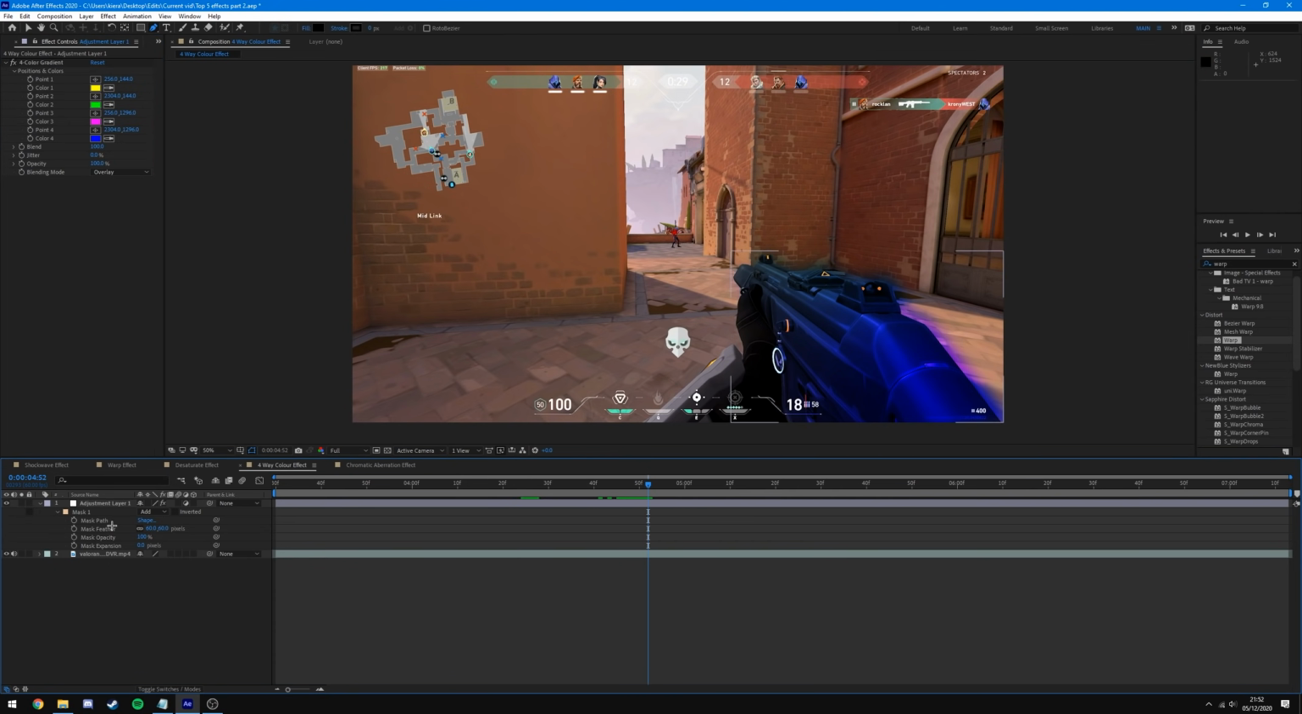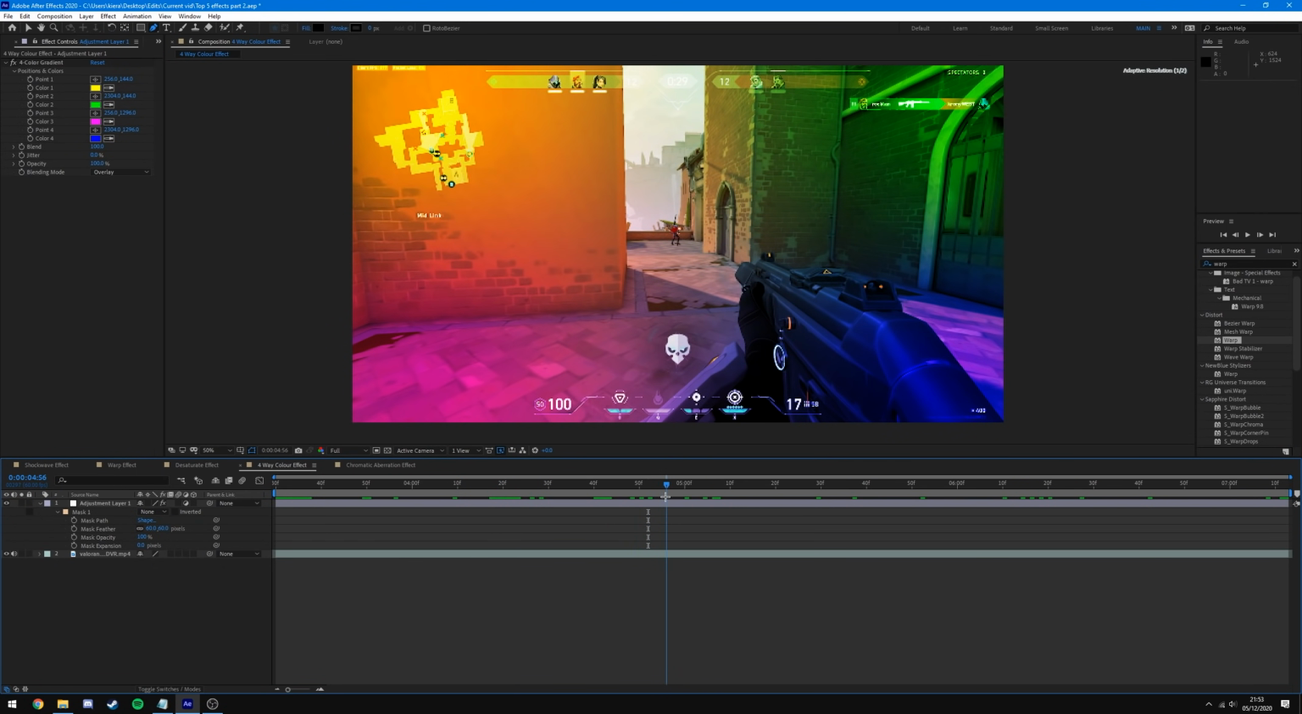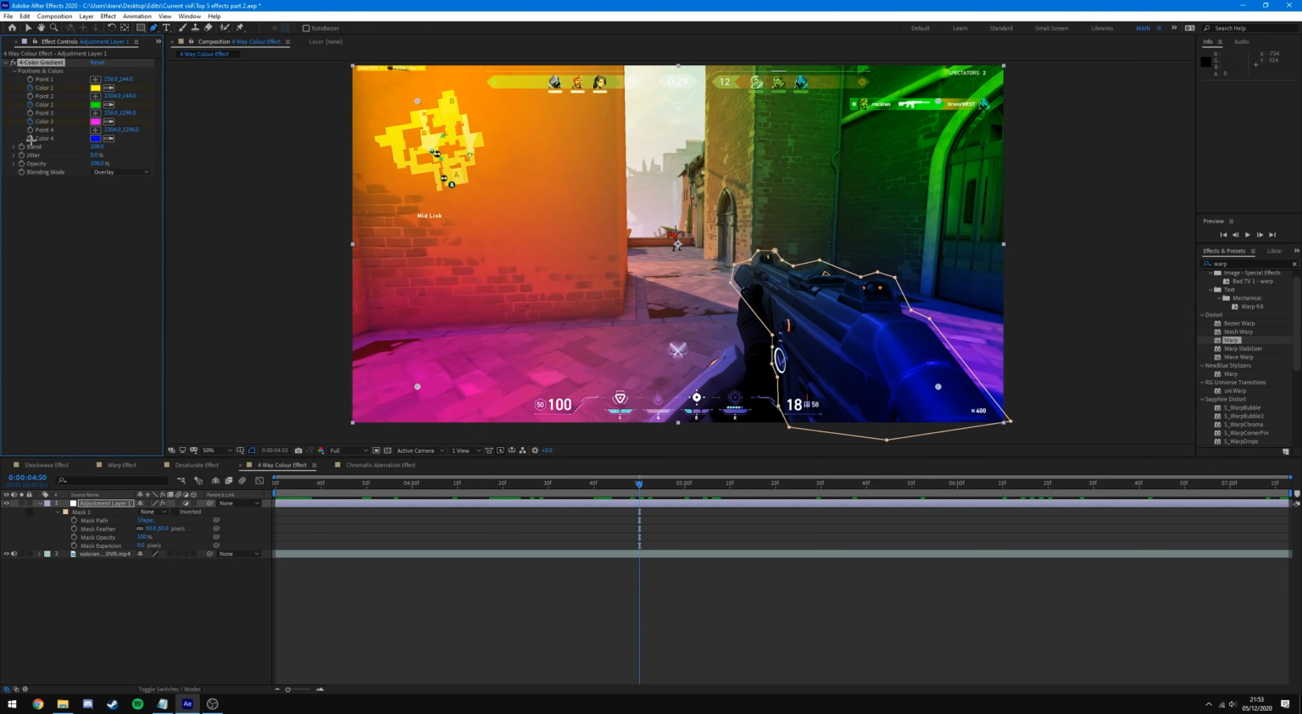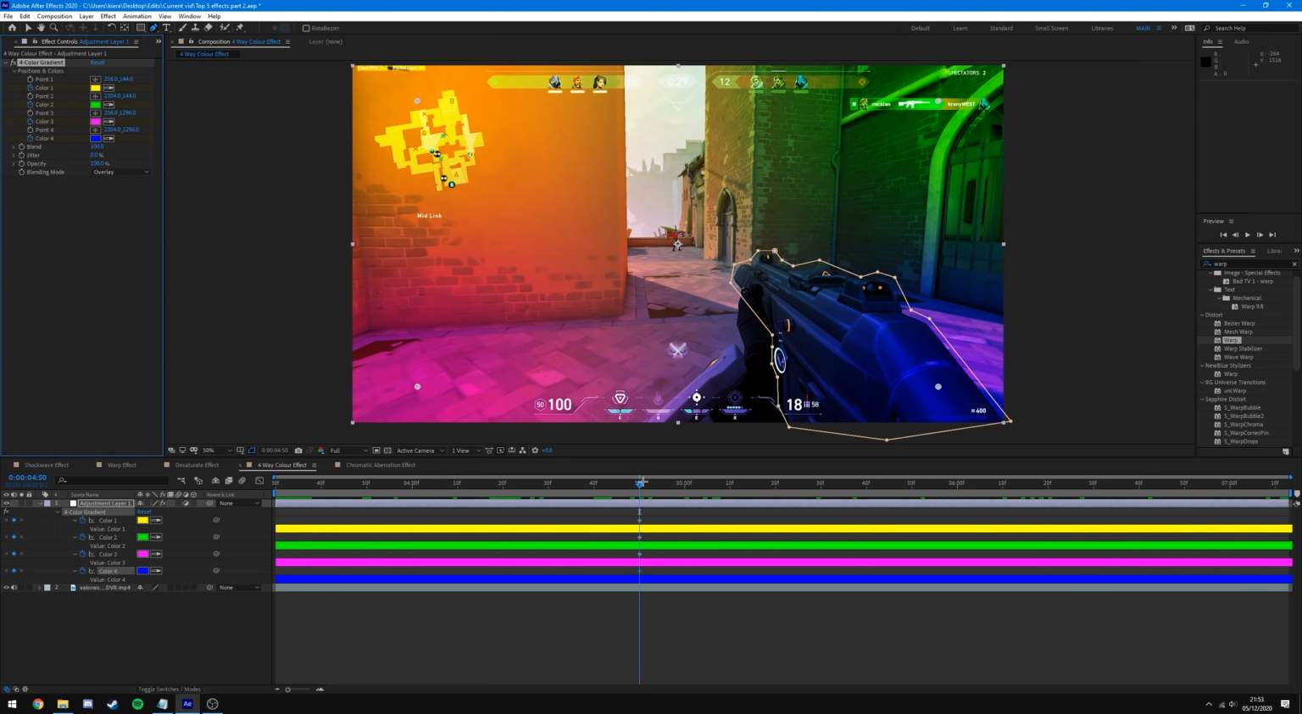So if I hide this mask, I'll just change it to do nothing. You'll see we've got this overlay like this. Now I want to animate it so that it's not just static colors. In order to do that, you're just going to want to tick color 1, color 2, color 3, and color 4. Make sure that you have all of those stopwatches checked, and if you press U on the adjustment layer, you'll see you get these 3 bars.